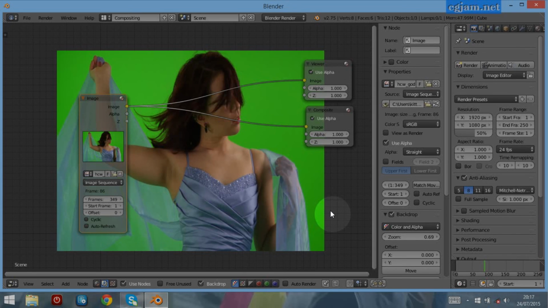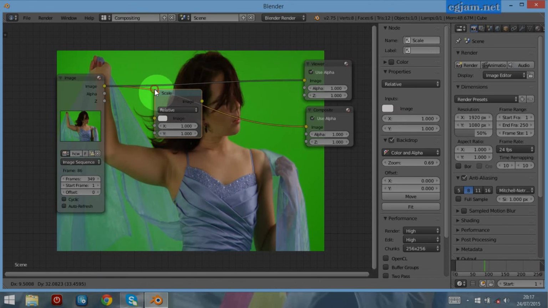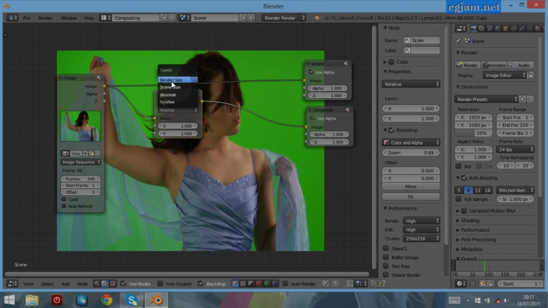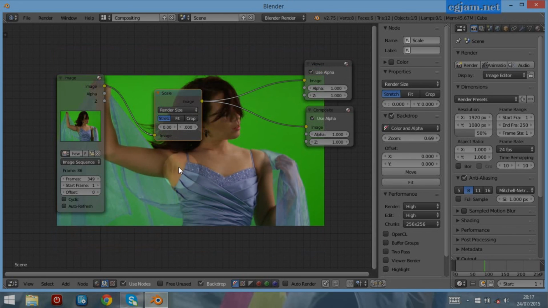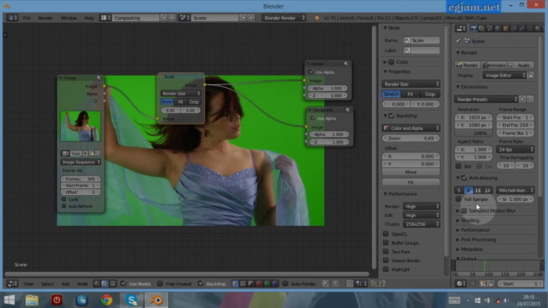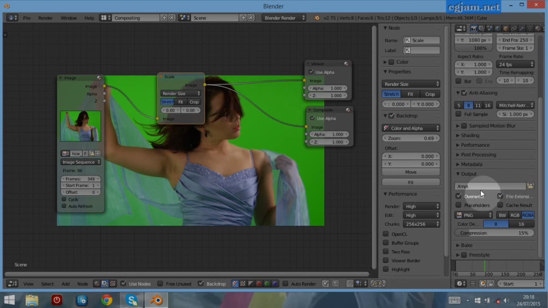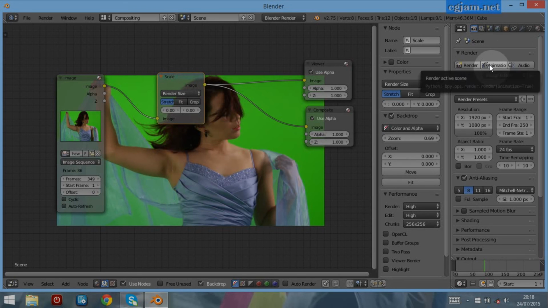So we need to make this file into a nice 1920 by 1080 size, and to do that we just drop in a scale node, change it from relative to render size, and we can render out our settings. We can keep it at 50%, but I'm going to put it up to 100%. The mask at the end will adjust, but I don't want to take the chance because things do go wrong in Blender, and I would not like to do this tutorial again. Okay, so just send it out as a PNG file to your temporary file, click animation, and off we go.